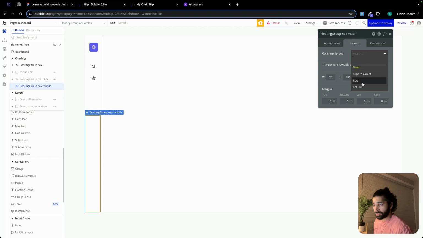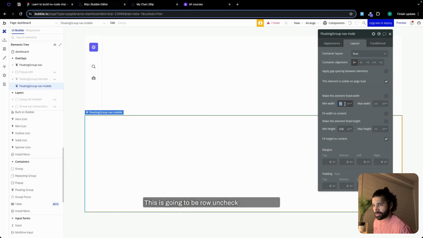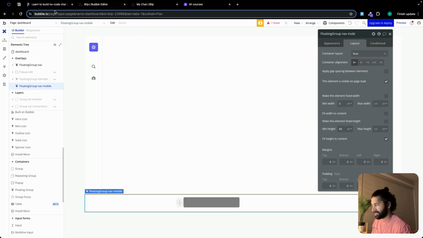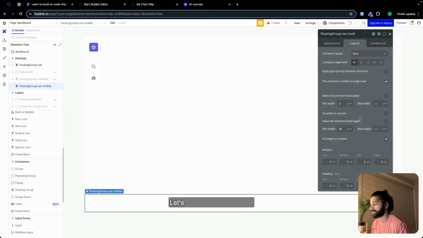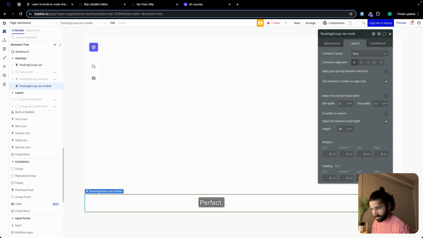Click on layout. This is going to be a row, and check fixed width. Min width is going to be 0. Height is going to be, let's go with 80. 80 is too big, right? Let's see what do we have in our Figma file. It's 72. So you know what? Let's go with 80. Let's see how this looks. And let's make it fixed height. Perfect. Let's add a padding of 24. And yeah, that's okay. That's fine.